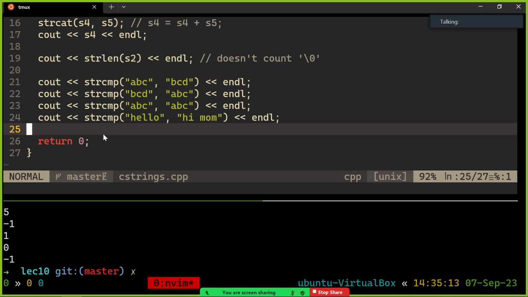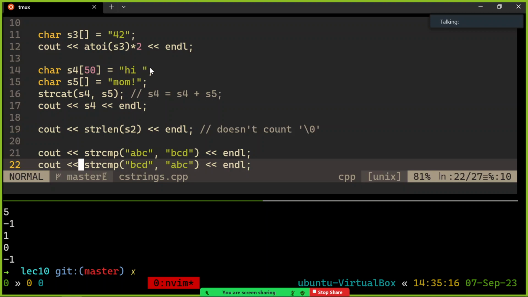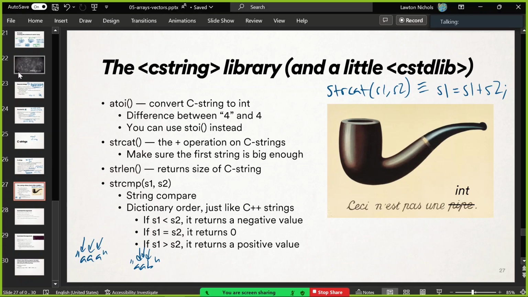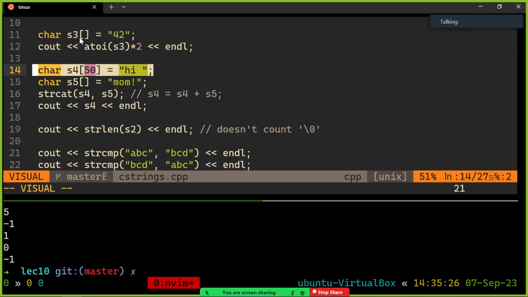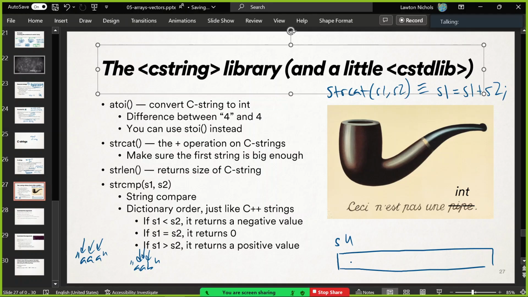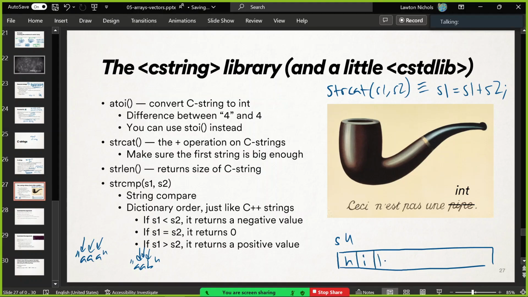And then I guess I wanted to draw a diagram for this. I made extra space for this S4. What it did was it made S4 and it had 50 indices, had space for 50 things. I just filled it in a little bit. I filled it in with the string hi to start. So that was the H, the I, the null terminator. And then the rest was empty, but it was there. We made that memory for ourselves up to index 49. Starting at 0, of course. So that's what I did with S4. And so now there was room for that extra stuff. That's how that worked. Okay?